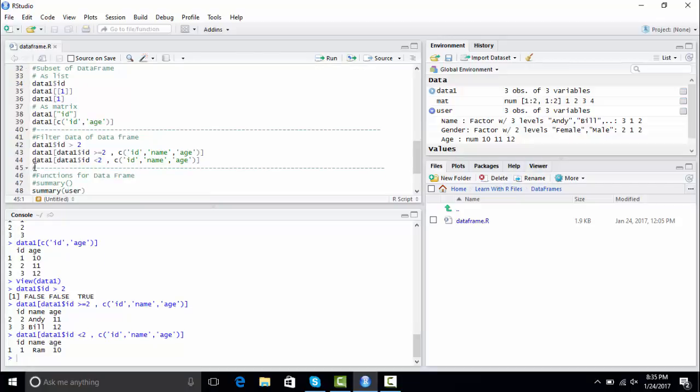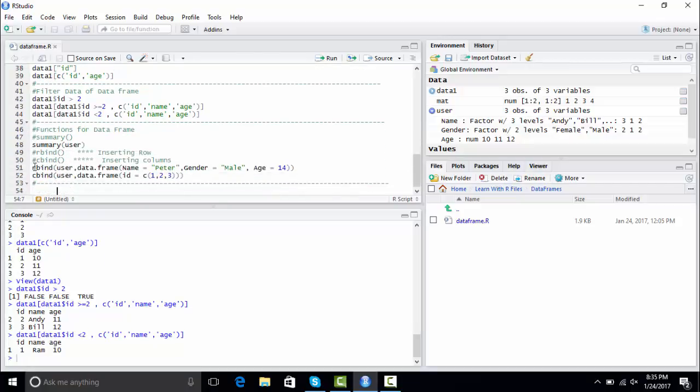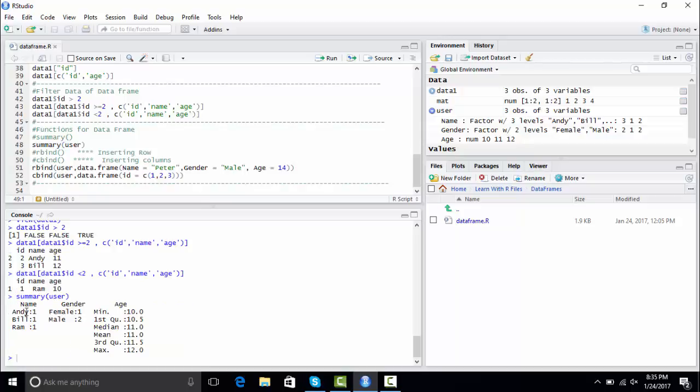Okay. In the last part, we will check today the functions of the data frame. The first function we will check is the summary function. By using the summary function, we can collect the data in one place and check it. As you can see here, the summary of the user shows Andy, Bill, Ram, female, male, and then it gives the age also with mean, median, and mode conditions.